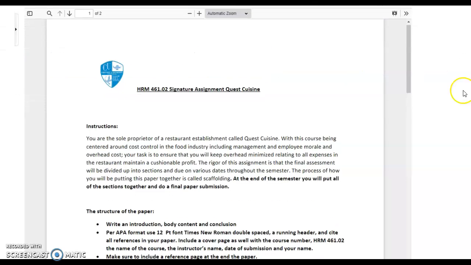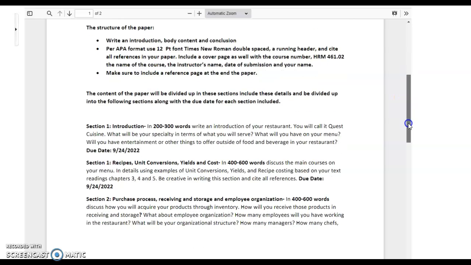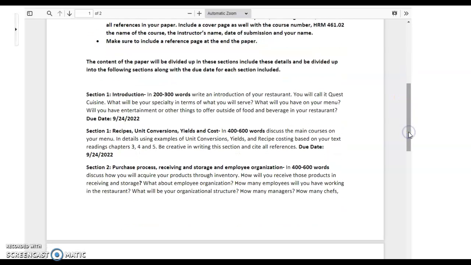So the assignment that was due last night was section 1, where you were to give your introduction of Quest Cuisine, and then also give me some recipes and some unit conversions along with some yields and cost. If you have not completed this assignment, by all means work on it and get it in before the weekend is out.